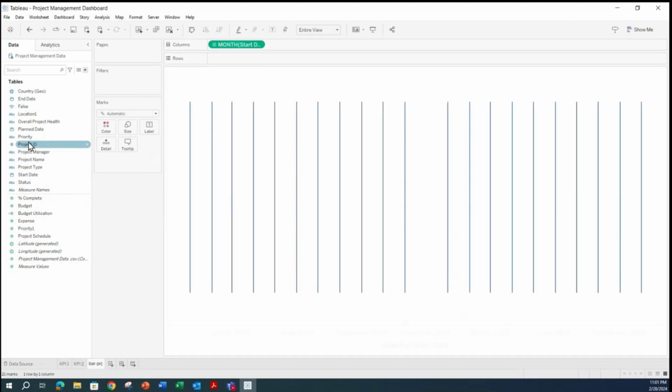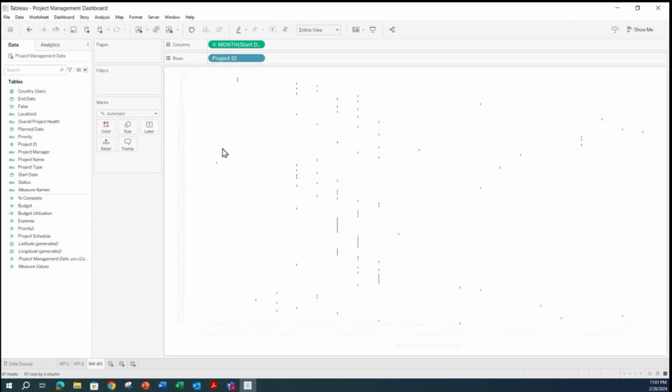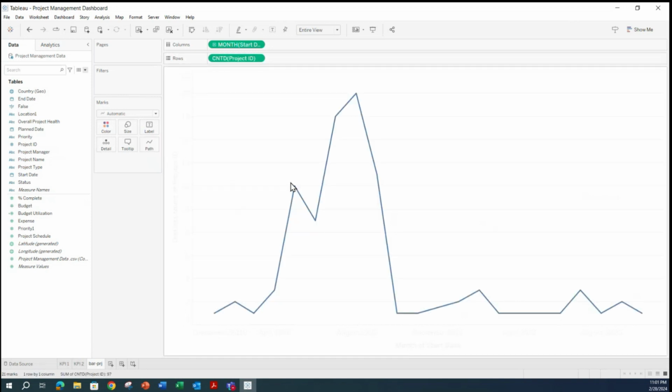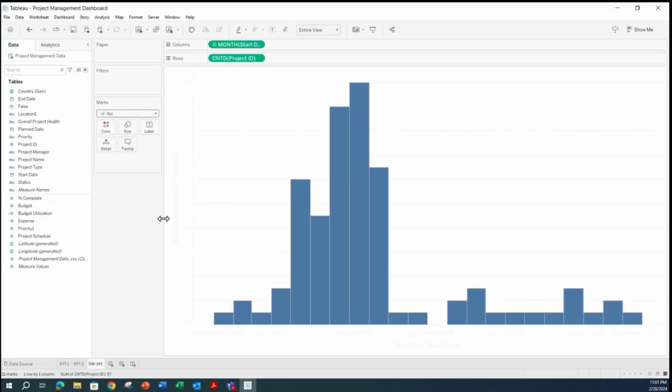Then I'm going to drag this project ID into my rows. As soon as I did that, it plotted something to the best it can. Here I'm going to say measure, count, distinct, and it created a line chart. Then I'm going to go to automatic and turn it into a bar chart, so it shows me all the available months and the number of active projects going on currently.